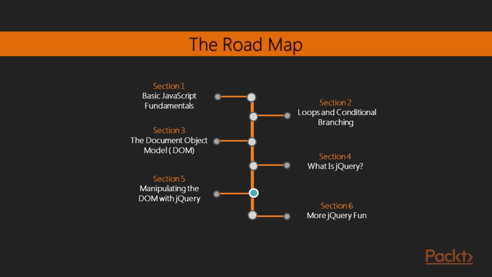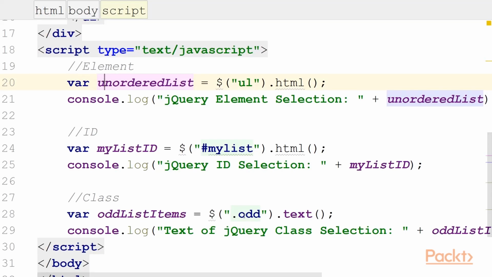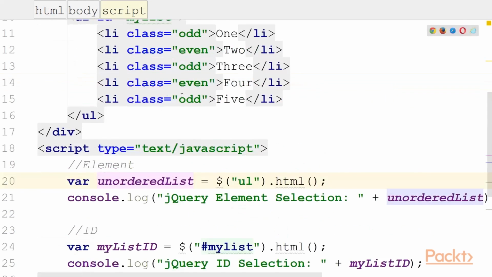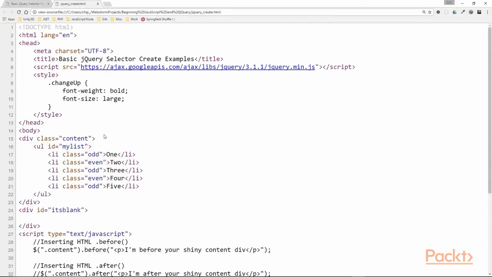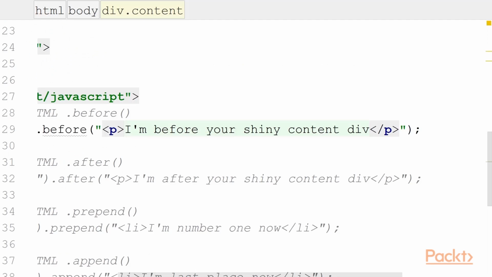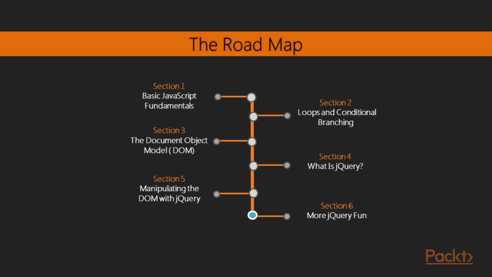In section 5, we start looking at how we can manipulate the DOM with jQuery. This will be the same that we did with the JavaScript section, just doing it from the jQuery standpoint. So this will include accessing the DOM with jQuery, updating elements and content, and inserting elements and content into the DOM.